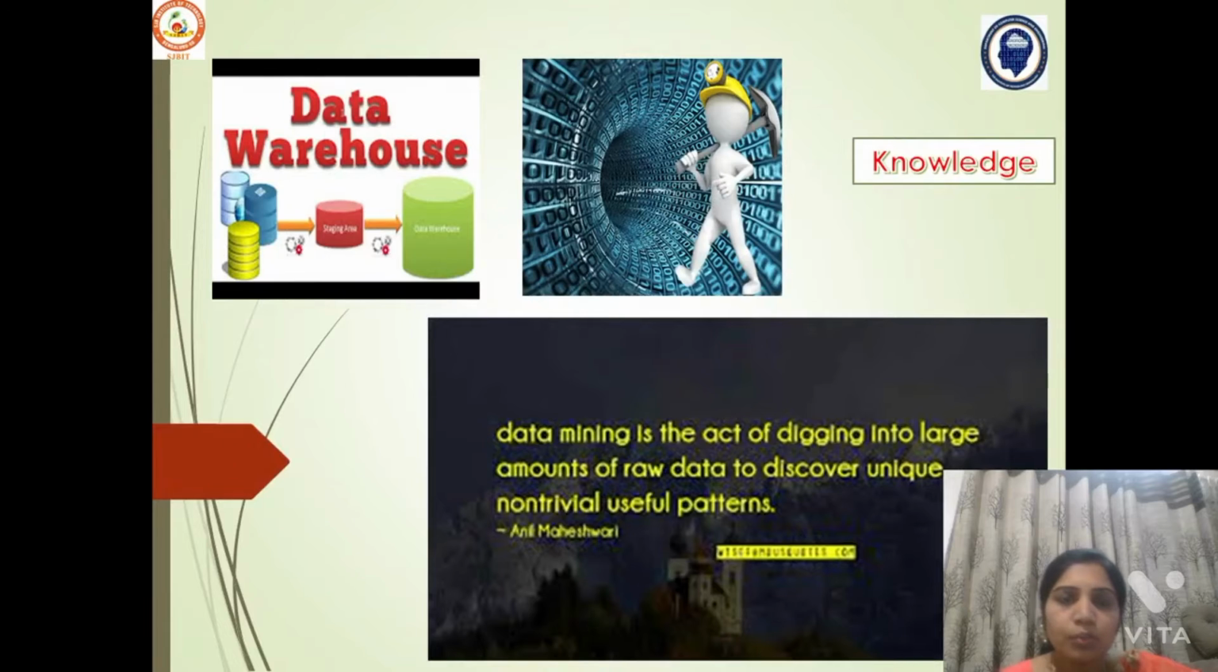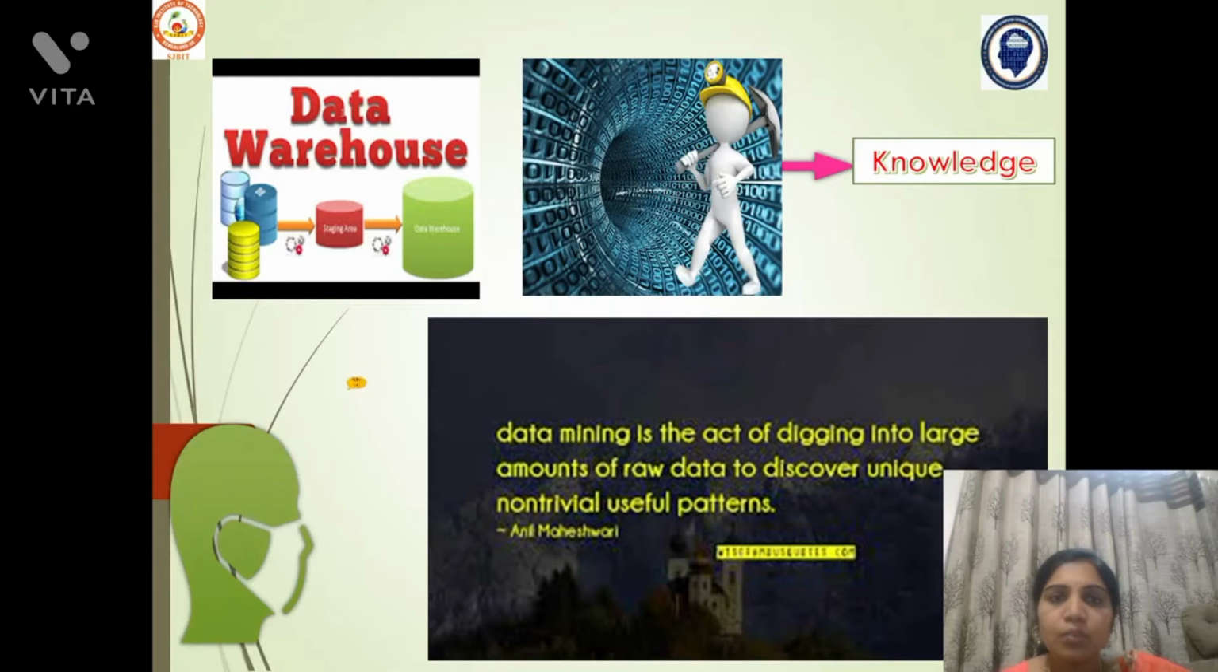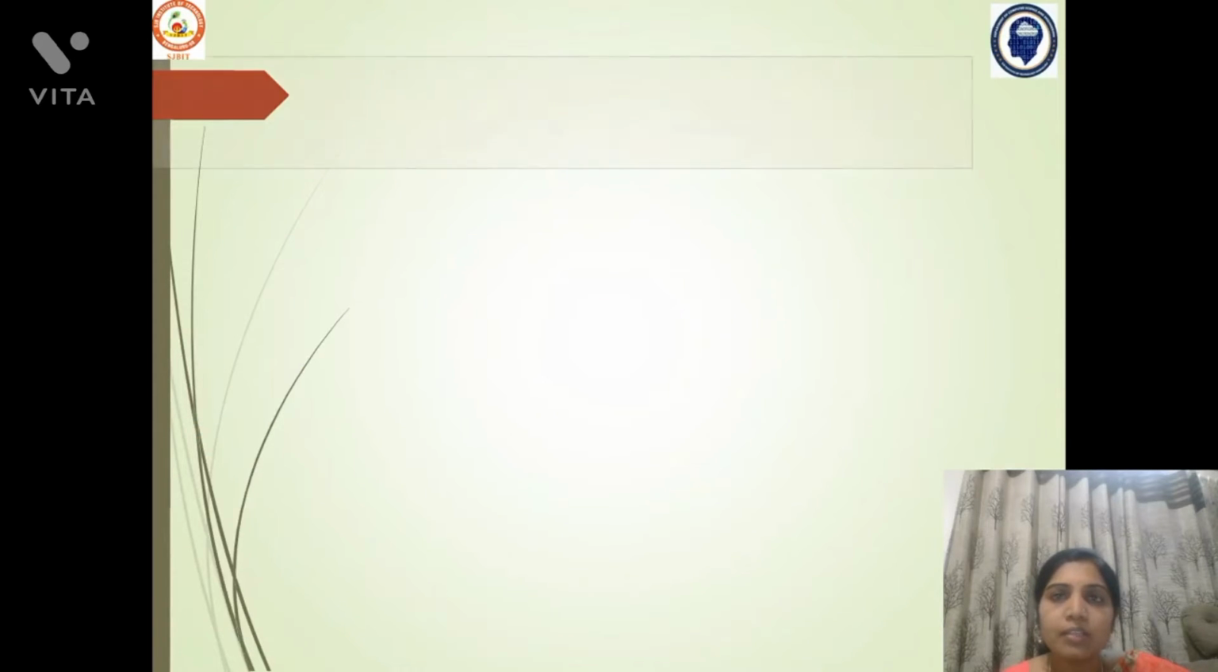So here you know that we have two words, data mining and data warehousing. First, you need to know what data warehousing is. A data warehouse is nothing but a storehouse where you keep multiple heterogeneous data sources. And then we have something called data mining. Data mining is the act of digging into large amounts of raw data in order to discover unique, non-trivial, useful patterns. From this, you are going to get the knowledge. Knowledge is the insight. Fine, so this is what we are going to study in this subject.